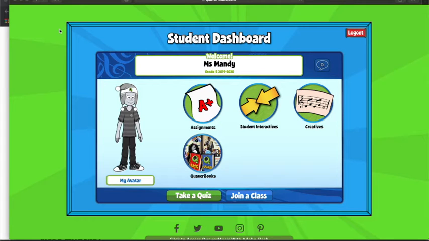There are 4 areas to Quaver music. As a class, we're mostly going to use the assignments area. But on your own, you are allowed to go into the student interactives, the creatives, or the Quaver books. So, first, assignments. Click on that A+.